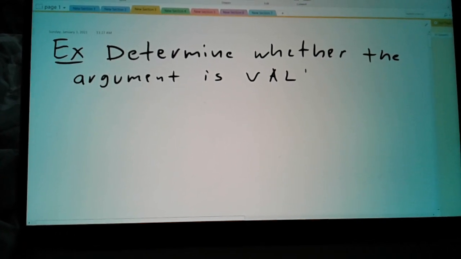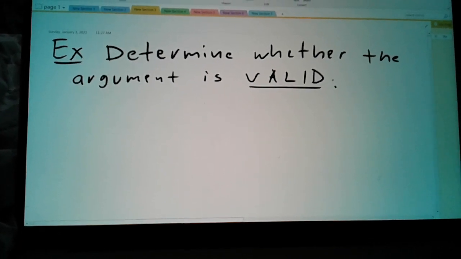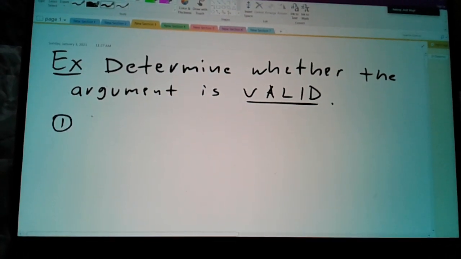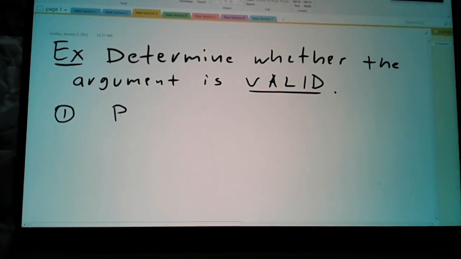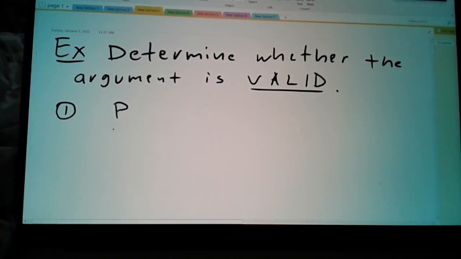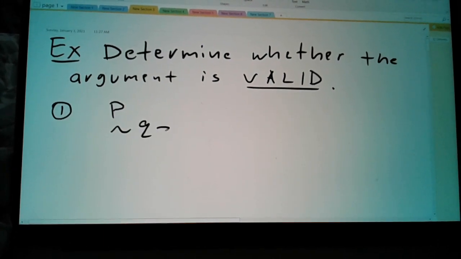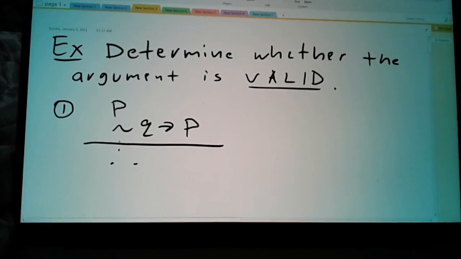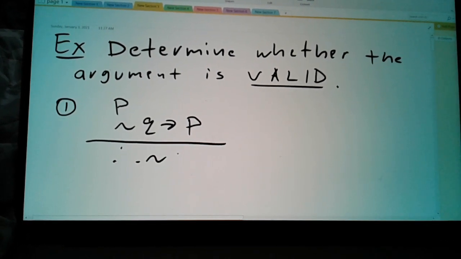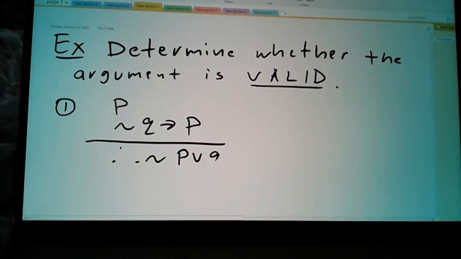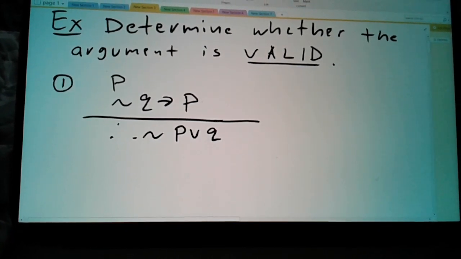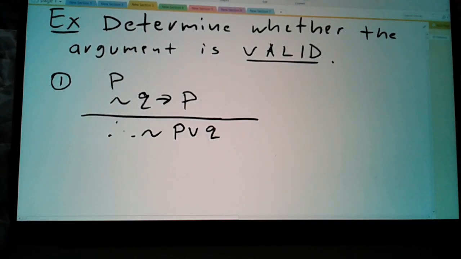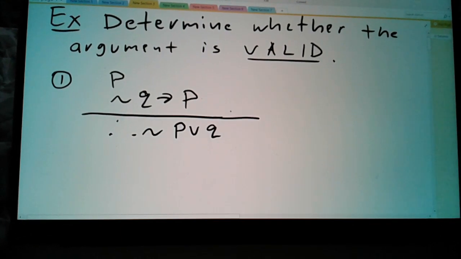Questions are to determine whether the argument is valid. So let's do this example here. I'm going to do a couple examples. Let's say P is my first premise. My second premise is not Q implies P. Therefore, not P or Q is my conclusion. So: P, not Q implies P. Therefore, not P or Q.